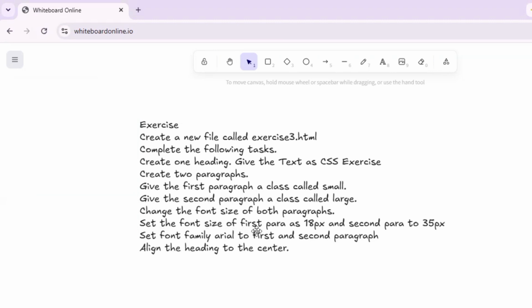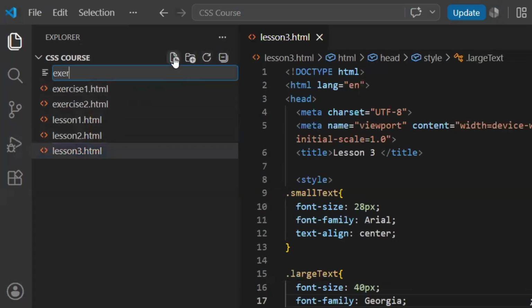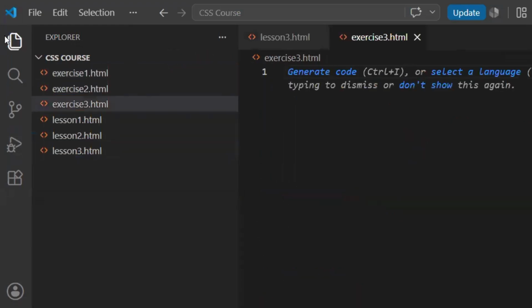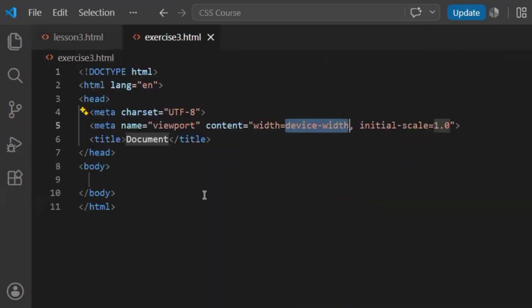Set the font family to Arial for the first and second paragraphs. Align the heading to center. So y'all can take a small screenshot, pause the video and start doing it. First, they are asking to create a file. So let's create a file called exercise 3.html. Right.